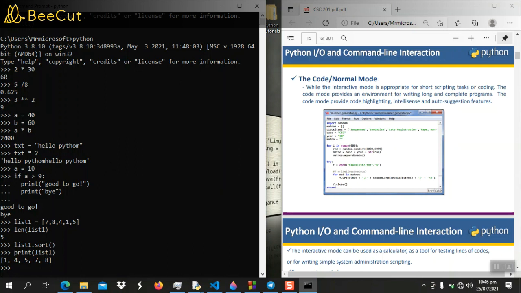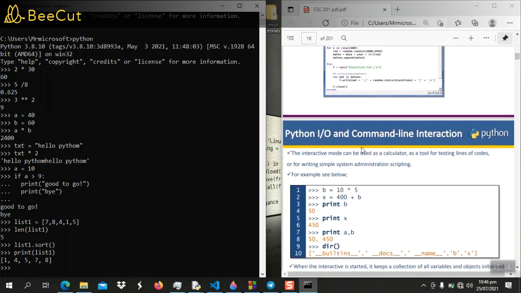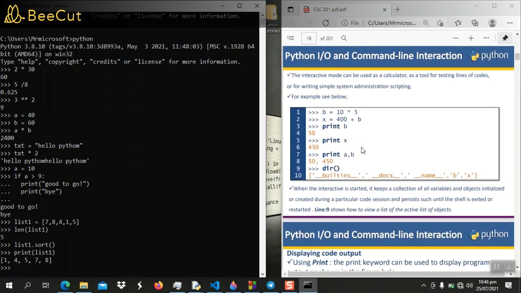So it said, while the interactive mode is appropriate for short scripting or coding, the code mode provides an environment for writing long and complete programs. The code mode provides code highlighting. I told you guys about it. Code highlighting, Intellisense, like some sort of intelligence, for auto suggestion. So the next we have Python IO command line interaction.